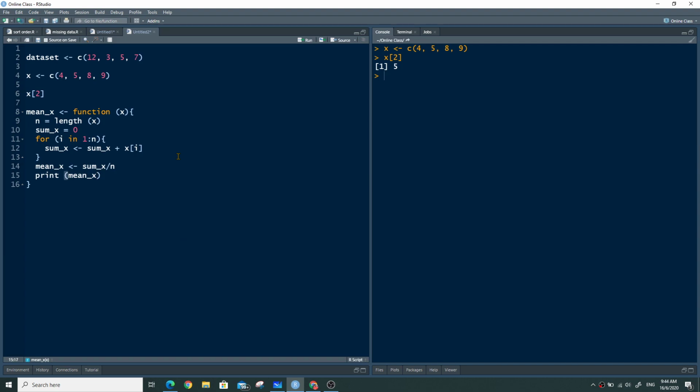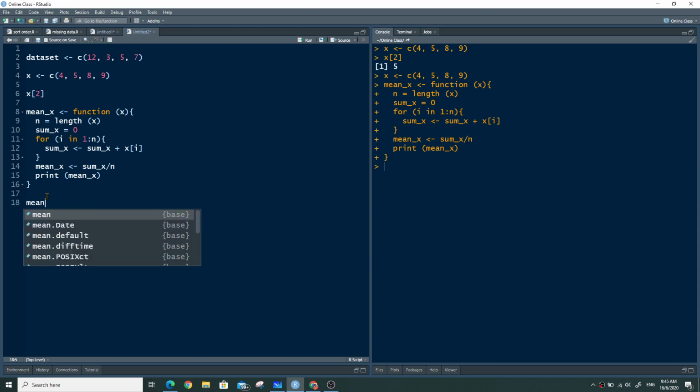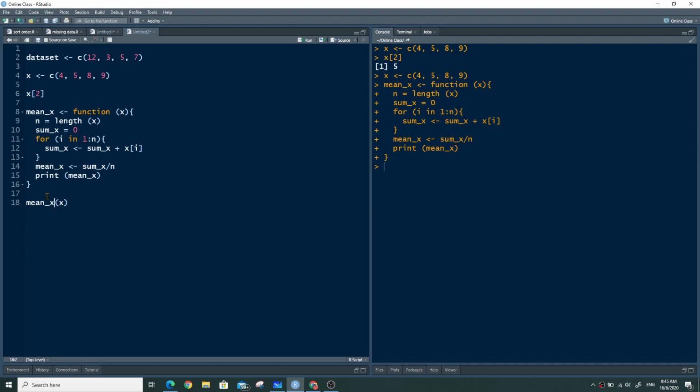So this is what we call a user defined function, because we create this function using our own coding. Let's take a look at the answer. Is it correct or not? We already have a vector of x, and now we have created a user defined function, mean x. You put your function name here, mean x, and then you just run. You get 6.5.